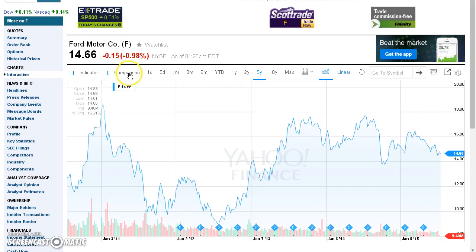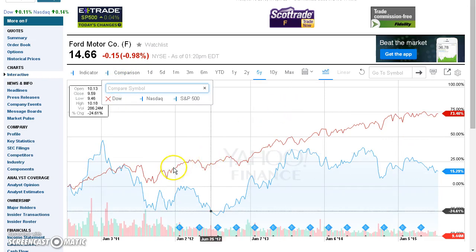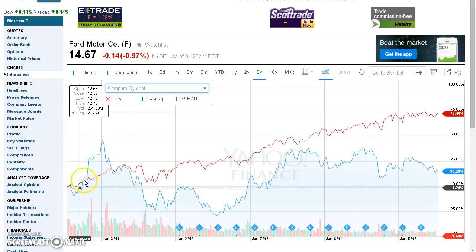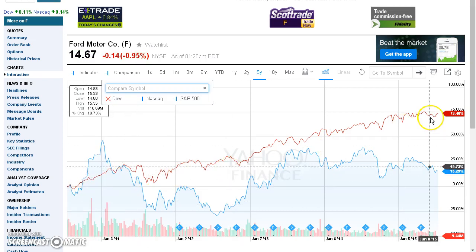So what we're going to do is go to comparison, compare it to the Dow, and what you see is the Dow Jones Industrial Average over the past 5 years has gone up a little over 73%, whereas Ford Motor has gone up 15% over the past 5 years.